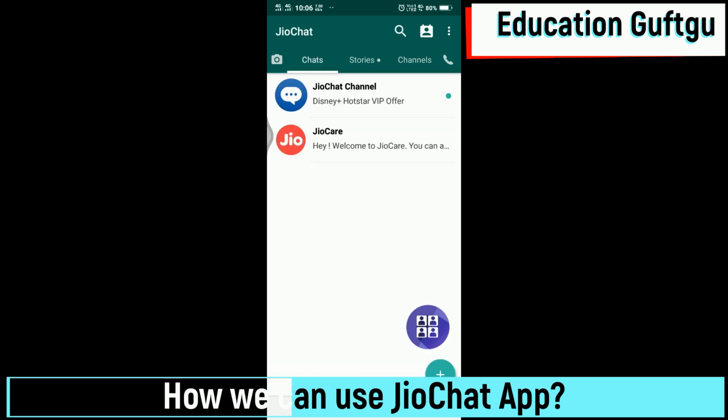Okay, this is the method to install the app and to register in JioChat. Okay, thank you very much.